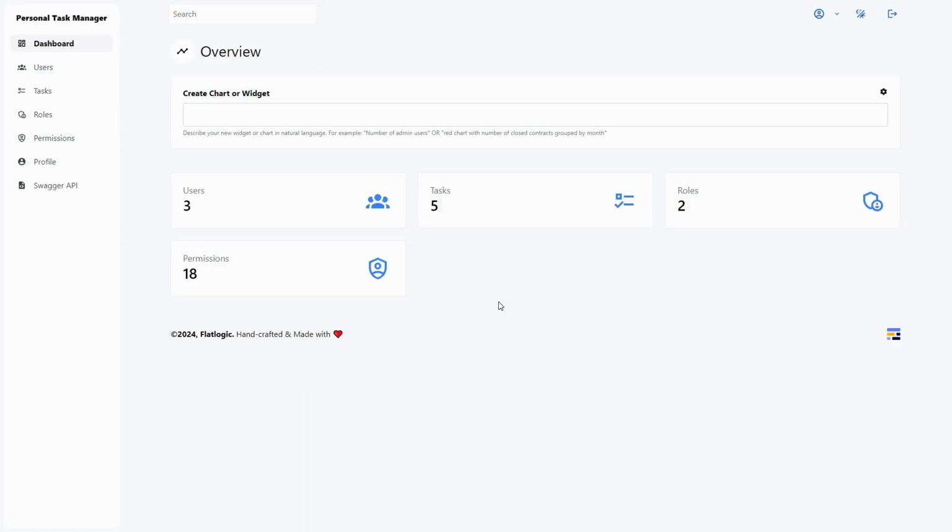So here's the application that we have created. Everything that you are seeing on here is created by the AI of Flatlogic. I literally haven't done anything. I didn't have to code. I didn't have to do anything at all. This full personal task manager application was created by Flatlogic.